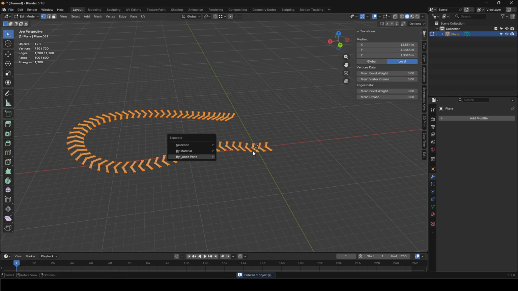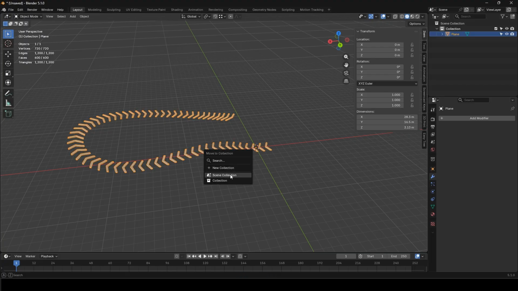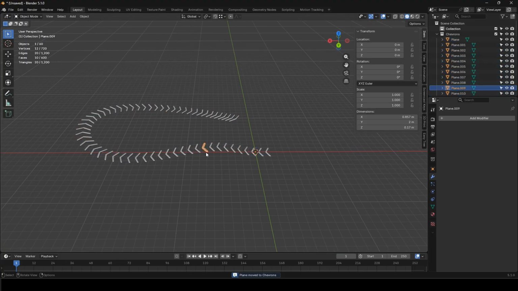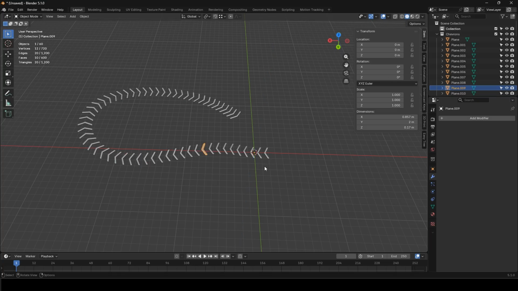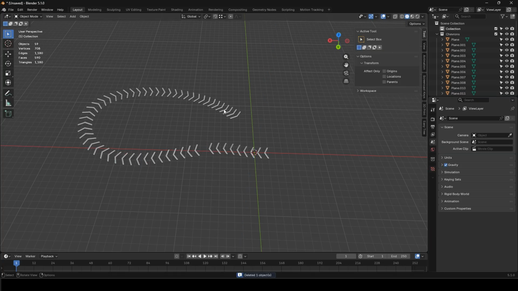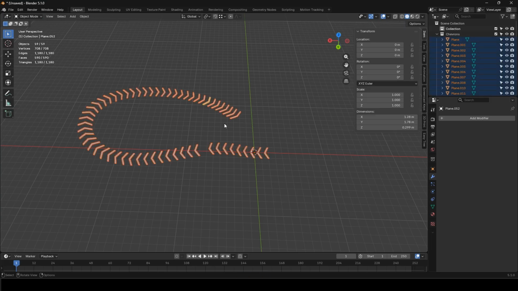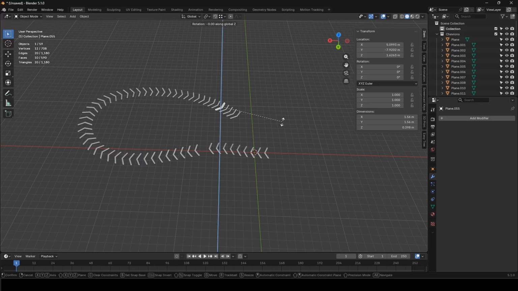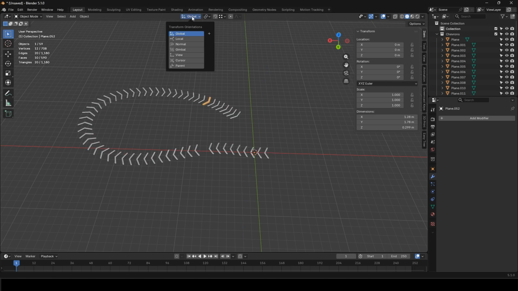Like we said before, we could move this into a new collection, and we'll just call this our chevrons. Then we can press P and separate by loose parts, and now we can control each individual one. So this one could be removed because there's too much paint wear or it's been chipped away. One other thing you will have to do is Object, Set Origin, and then Origin to Geometry. Now if you rotate it on the Z, it rotates there, as opposed to rotating on the Z around the 3D cursor, because its origin point is down here.